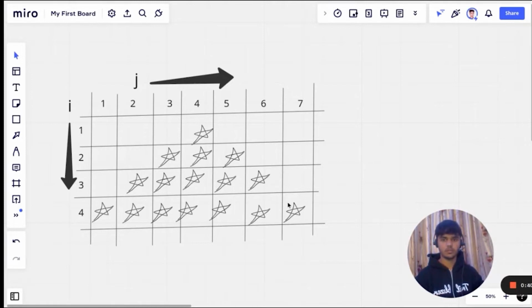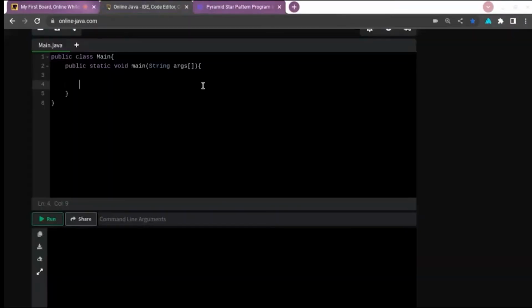Just draw it box by box, so you know where your J starts and where it ends, and where your I starts and where it ends. In this pattern, our I starts from 1 and ends at 4, and our J starts from 1 and ends at index number 7. So we will run our for loop of I from 1 to 4 and for loop of J from 1 to 7. Let's type our basic template body for that.